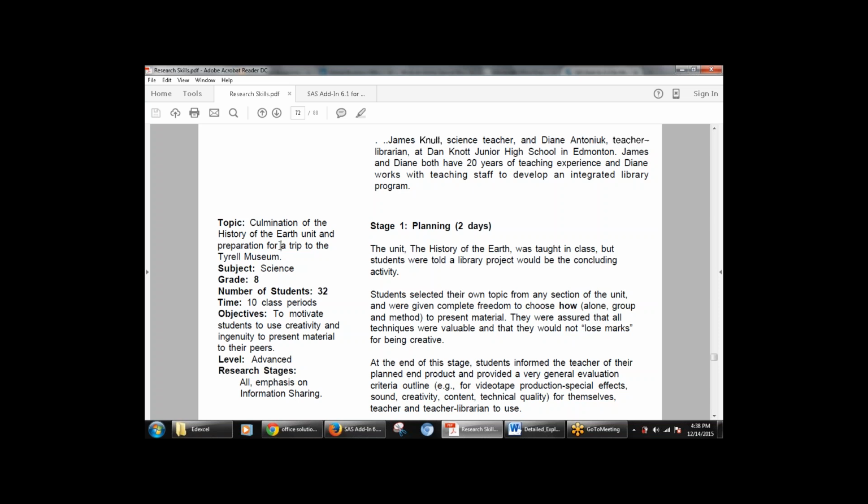Right. So let's see about the various stages. Stage number 1 is planning, for 2 days. The unit, the history of the Earth, was taught in class, but students were told a library project would be the concluding activity. The students selected their own topic from any section of the unit and were given complete freedom to choose how: alone, in a group, and the method.